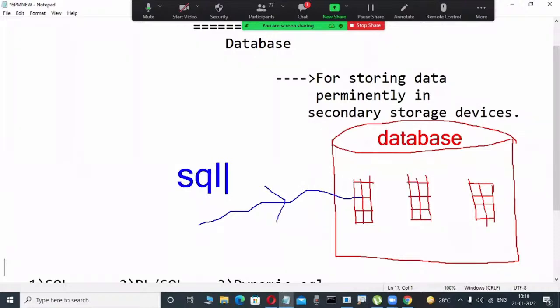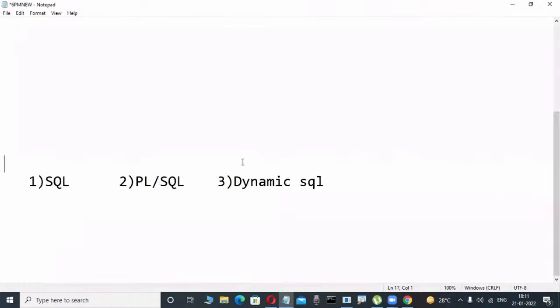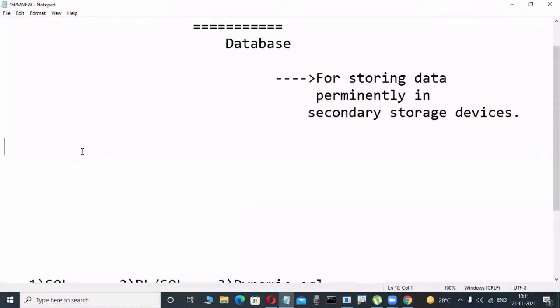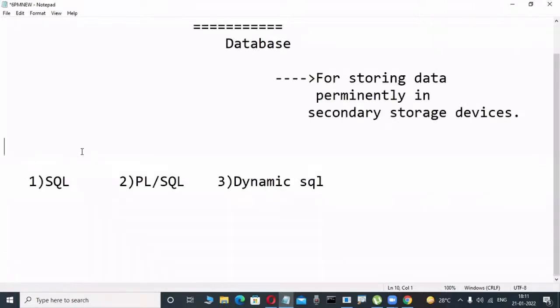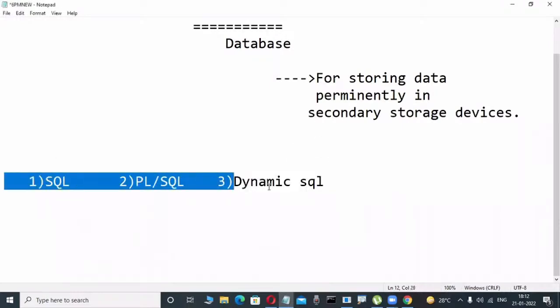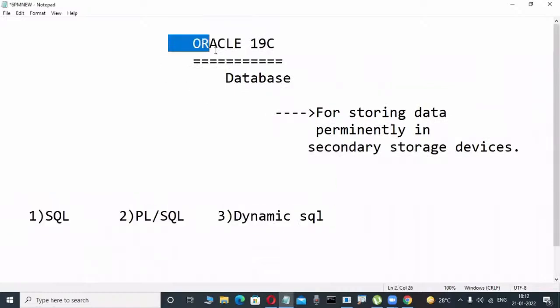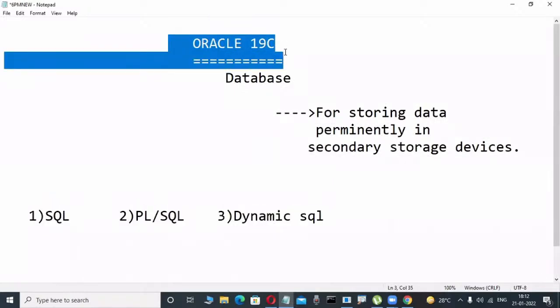Up to this point, I am telling you a small thing. What I told yesterday: if you want to operate this Oracle software, we use SQL, structured query language. Another language is PL/SQL, procedural language extension for SQL. Another language is dynamic SQL. Through these three languages, we operate this Oracle software in your companies.